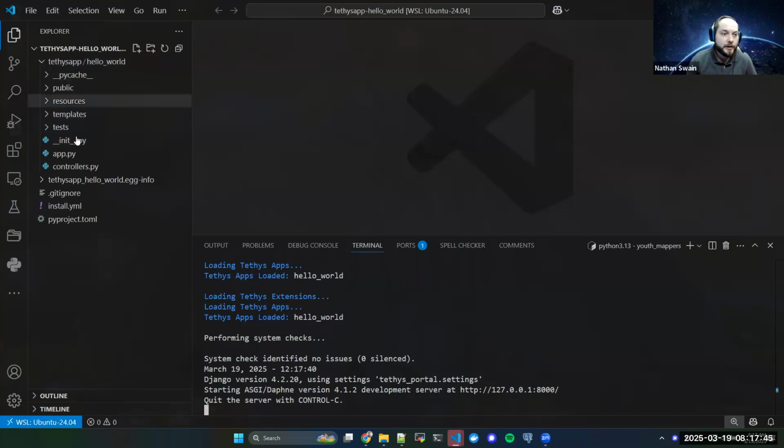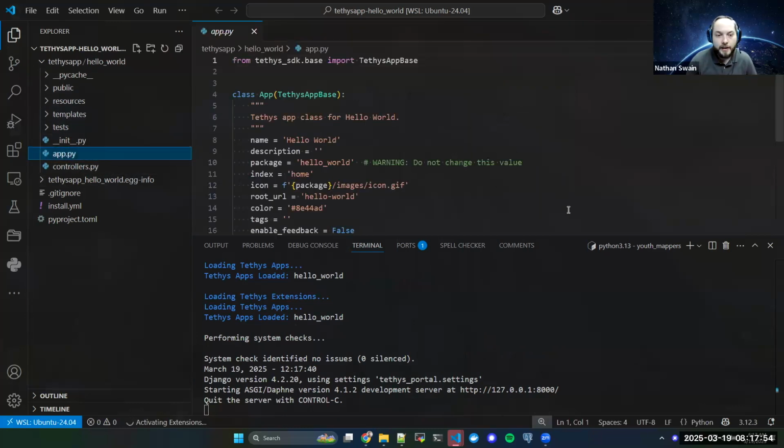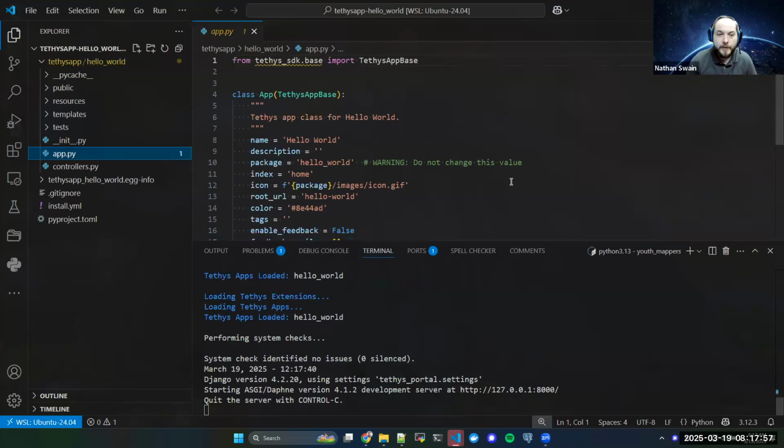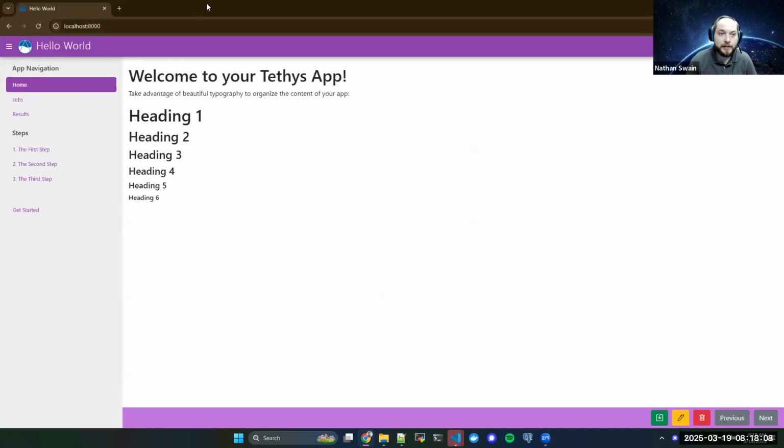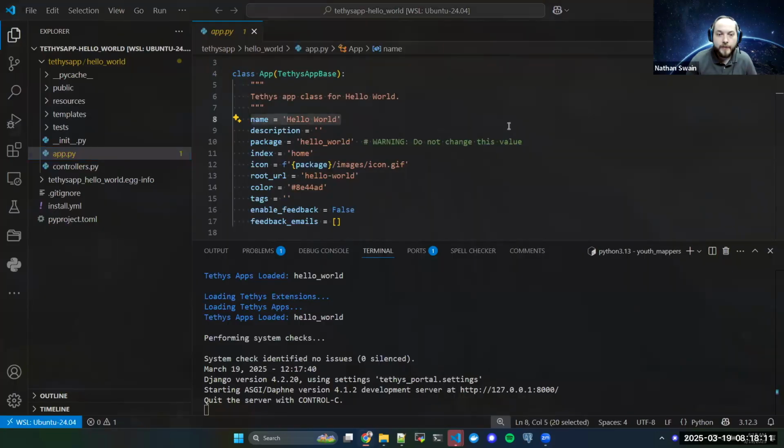Okay, if we look at the Explorer here on the left, you'll see that there are several different files in our scaffold. We won't look at all of them, but a few of the key files: the app.py is where you do most of the configuration for your application. You can see here it's got a name, which shows up here in your title. It has an icon, which is the logo for your app, and a few other things, including color.